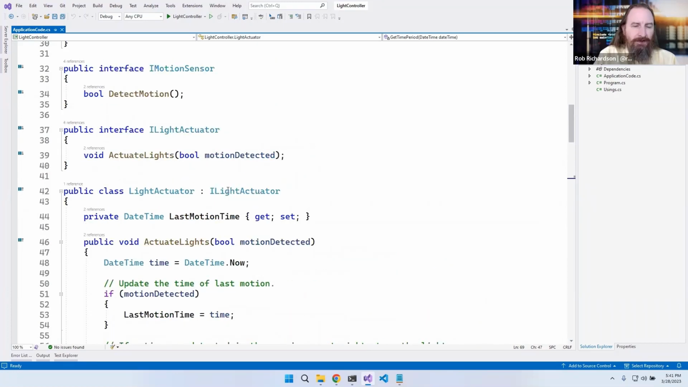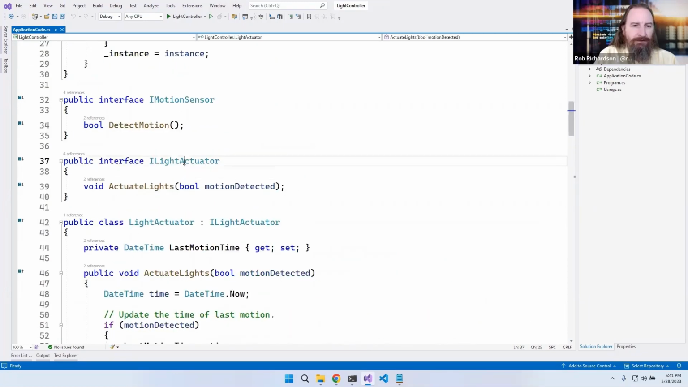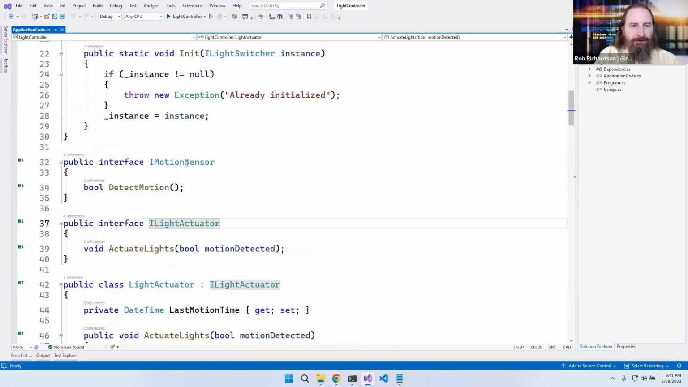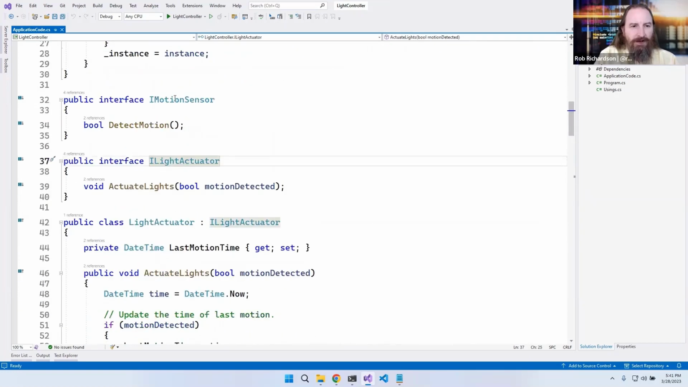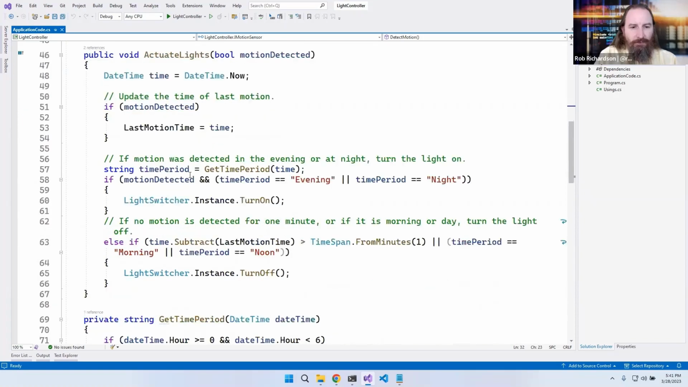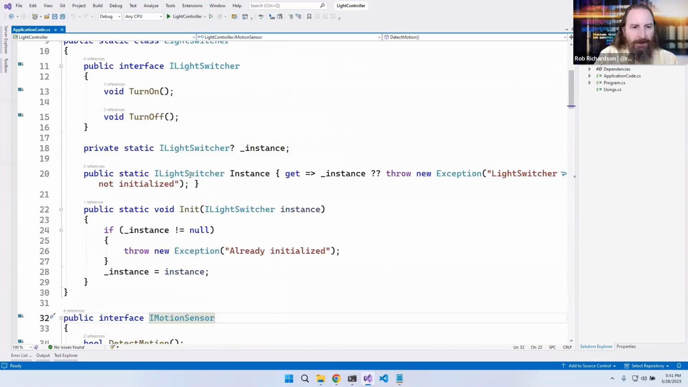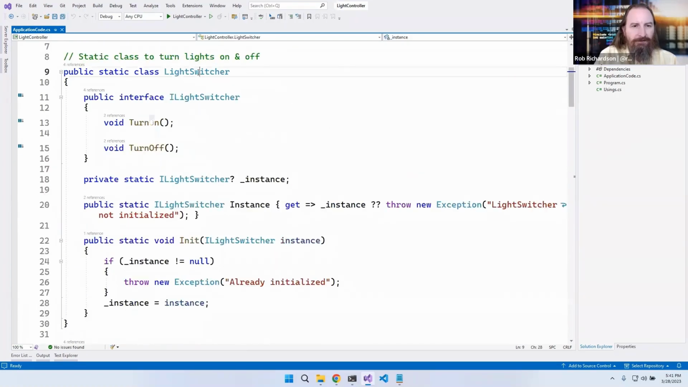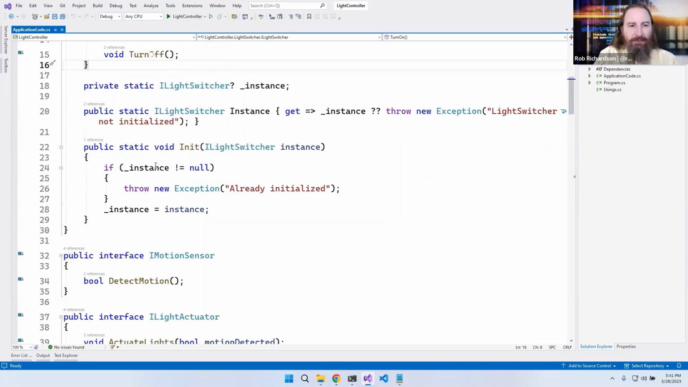Now, as part of the implementation, we've got some interfaces that we take in. So this implements ILightActuator. That's kind of interesting. We've got an IMotionSensor that we'll use later on. And we've got this LightSwitcher class that is the implementation of how we turn things on and off. Now, this LightSwitcher is not stateful, so it's going to keep trying to turn it on even if it's on, and that's totally fine. So this is the class that we've been given.